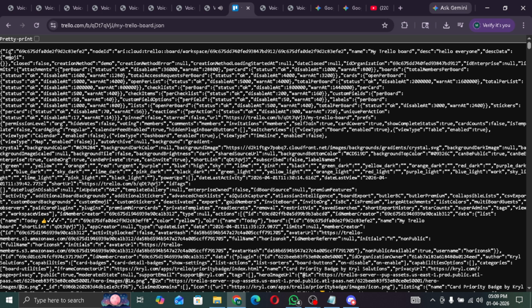Now, as the page loads, it's going to display a large amount of text formatted in JSON. Don't get overwhelmed by it. To find the board ID, you'll want to scroll to the very beginning of the data that appears. Look for a field labeled ID. That's your goldmine. The ID you find here is the unique identifier for your board.